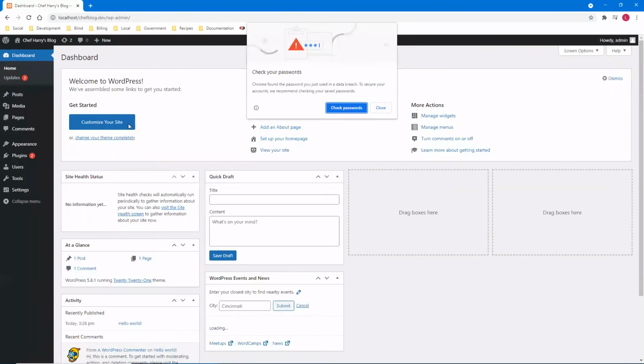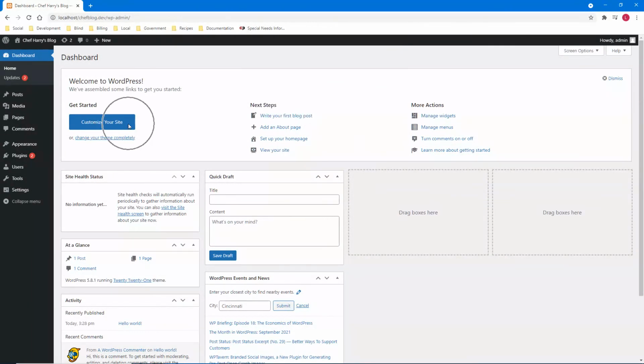Dashboard, Chef Harry's blog, WordPress. Check your passwords dialog. Check passwords button. To activate, press space bar. See, I got the passwords dialog again. So don't worry if you get this. We're just trying to protect you. Close button. To activate, press enter. Dashboard. Here, I got rid of it.